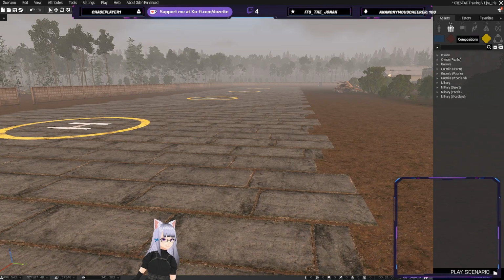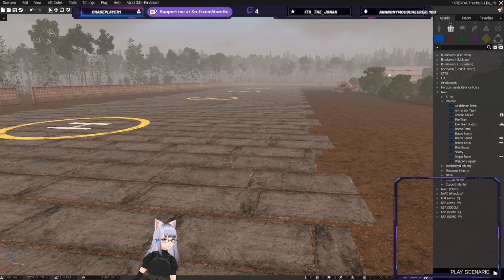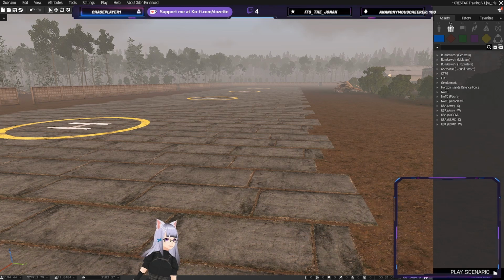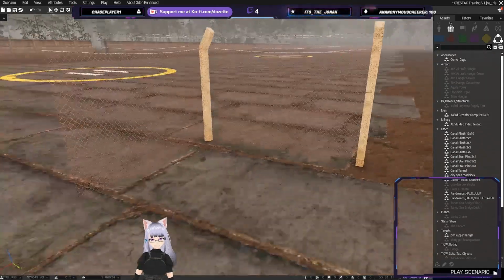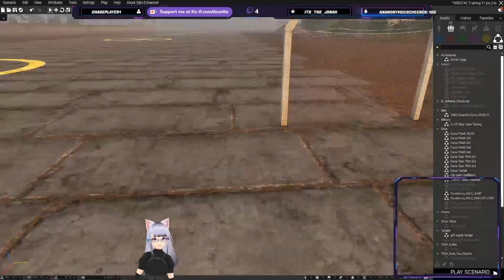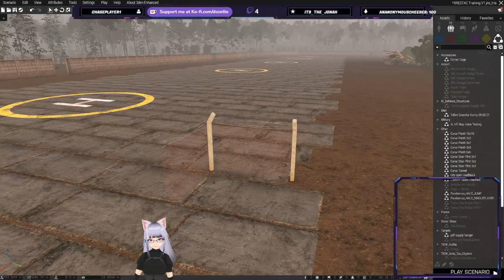Compositions is the second menu. This is the same sort of thing, but groups, meaning squads, platoons, compositions of things. What a composition is, is a group of things. So, for example, I've got a really odd composition here I've made called Corner Cage, which is just two fences together.